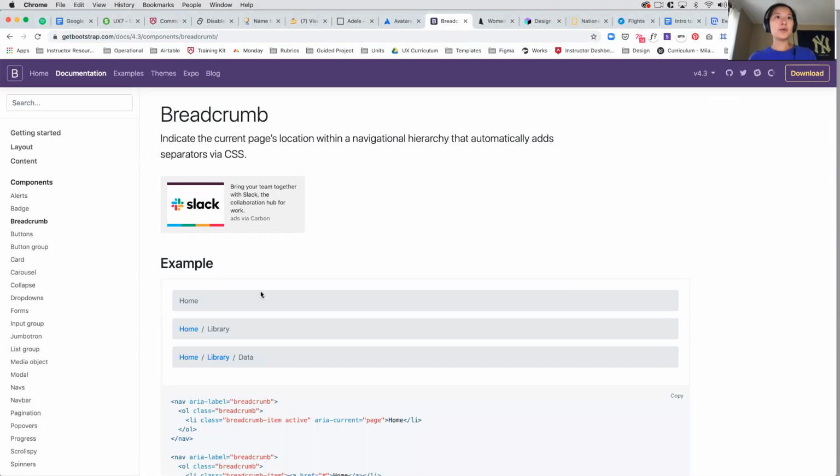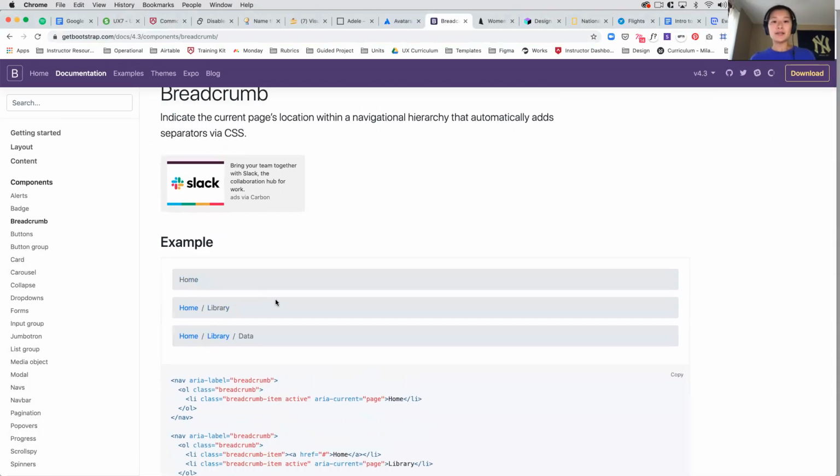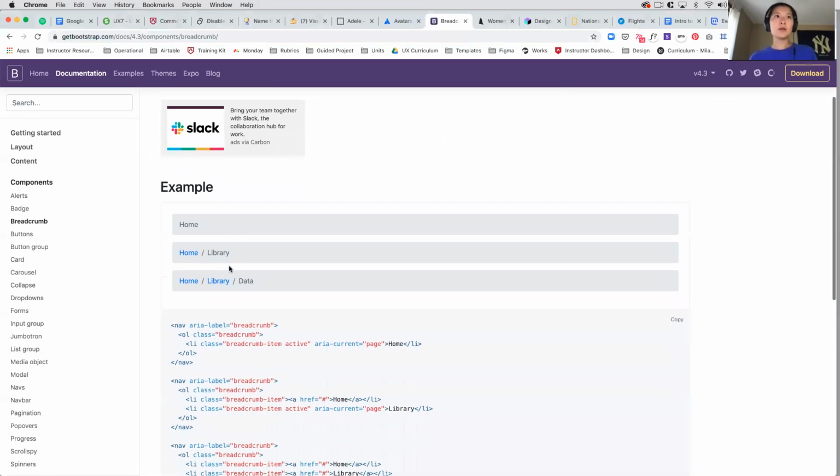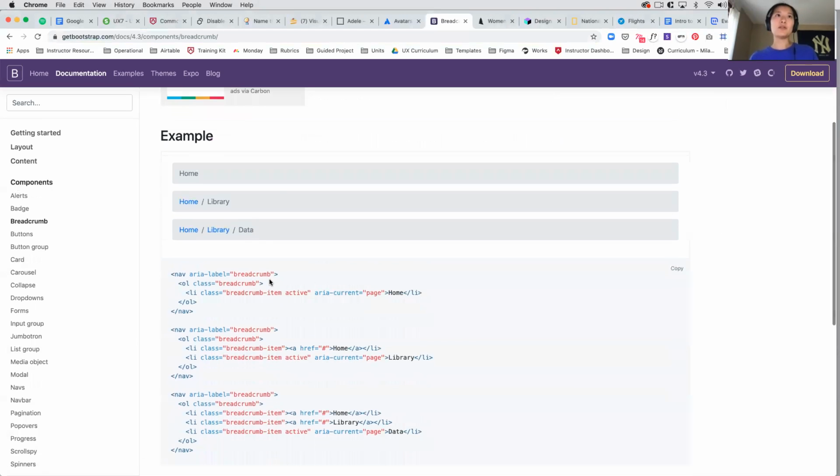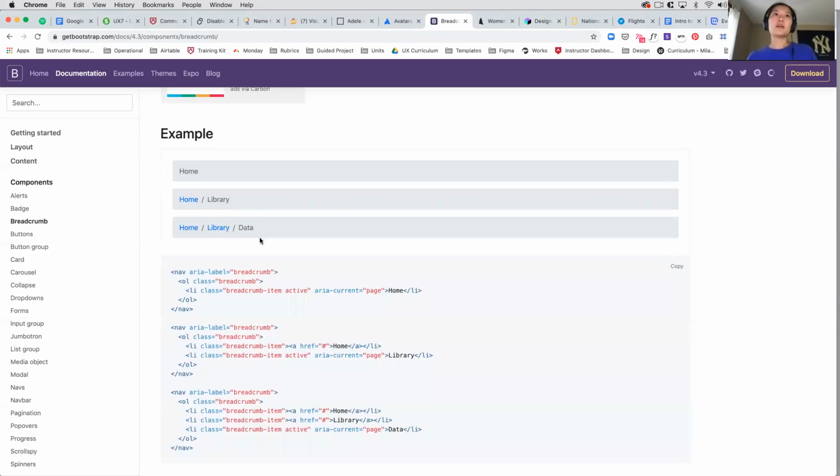So the first one that we have here is our breadcrumbs. And this is basically going to help support wayfinding. And breadcrumbs are, think of them as a trail of links that tell the user where they're located on a website. And so Bootstrap will have a couple of different examples of what that looks like here. So we have a person who's landed in home, but then they go into the library section and then they're in data. And so this is going to allow the user to inform them that they're in the data section.